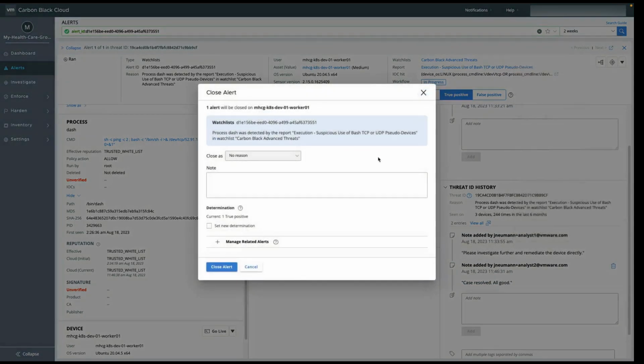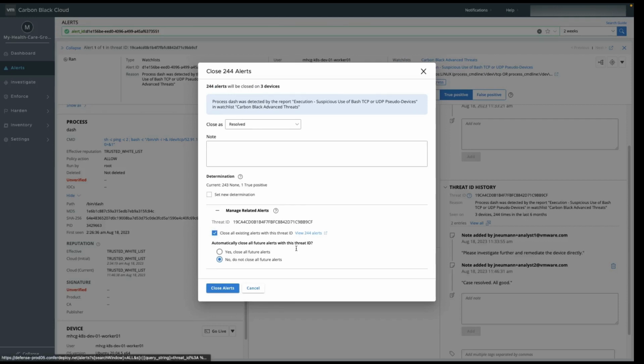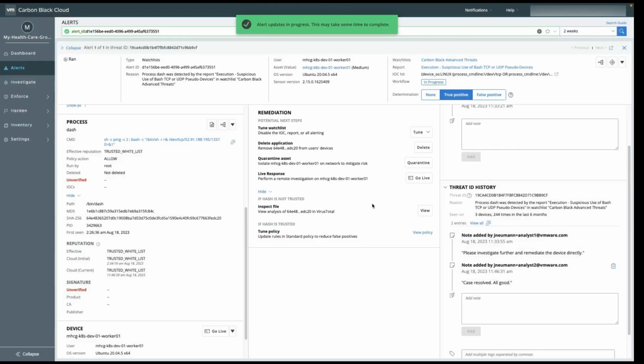By doing so, again, I have the option to note down a reason for that, so whether it's resolved, whether it's maybe a duplicate, etc. And oftentimes, if we want to avoid particular alerts happening in the future, we may want to decide as well to close existing alerts with the same threat ID. Or, for example, automatically close all future alerts with the same threat ID. So that's up to analyst number 2, obviously. So from here, we are closing the alert and the workflow finishes here.